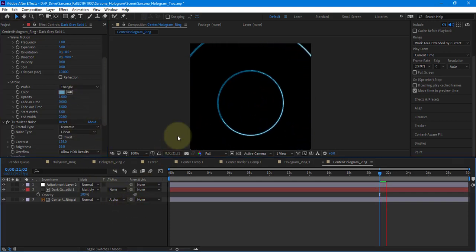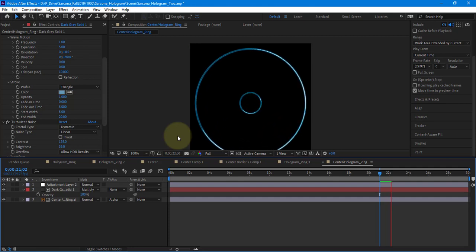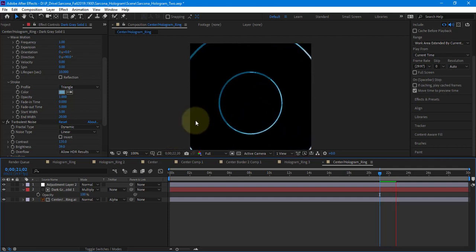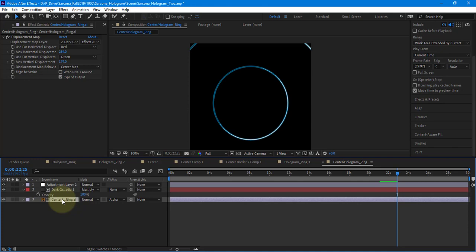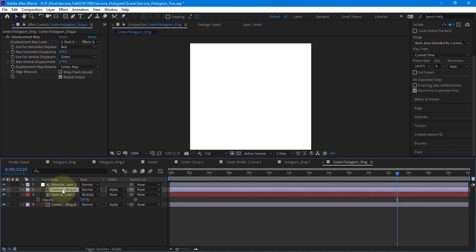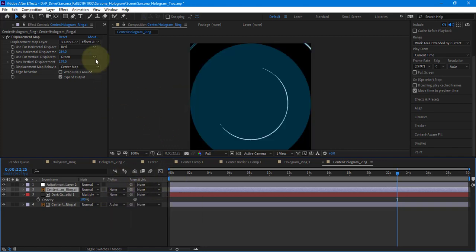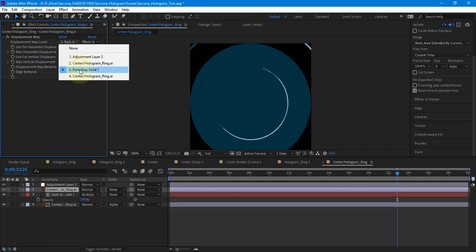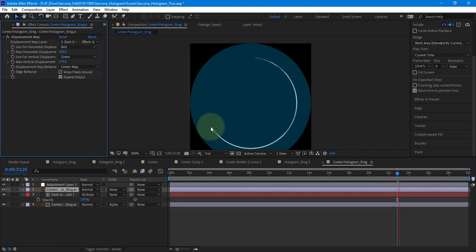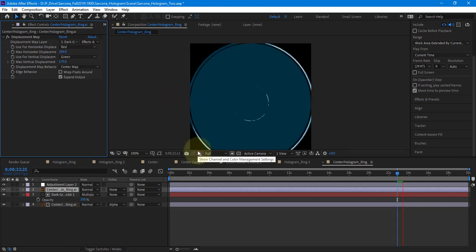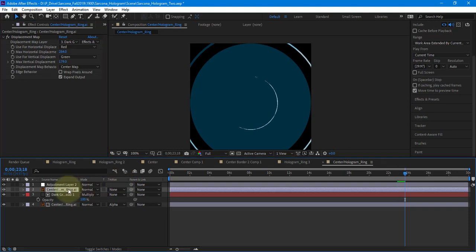Okay, so now I'm getting this kind of noisy, distortion-y pattern on top of my stuff with these rings. I could also duplicate these rings here, put this on top, no track matte, and tell it to use that same dark solid, yes. There it is. Or maybe not, that didn't look good at all.